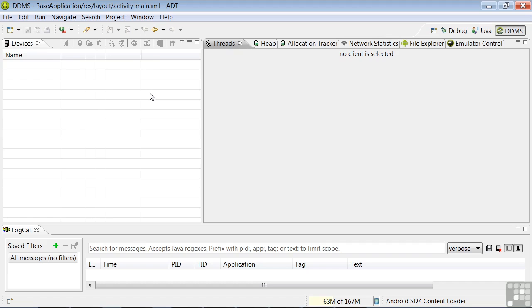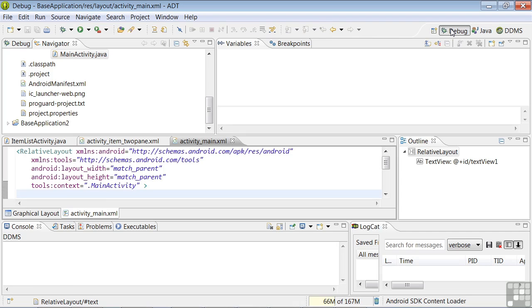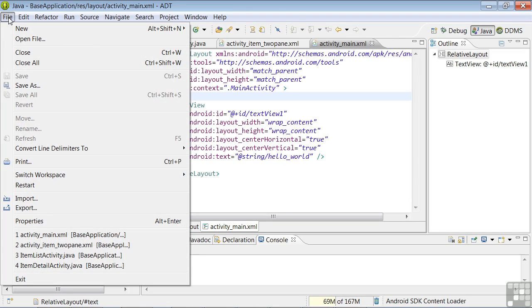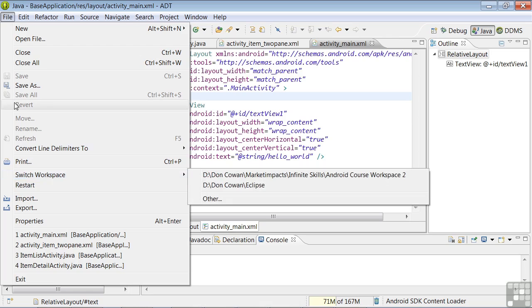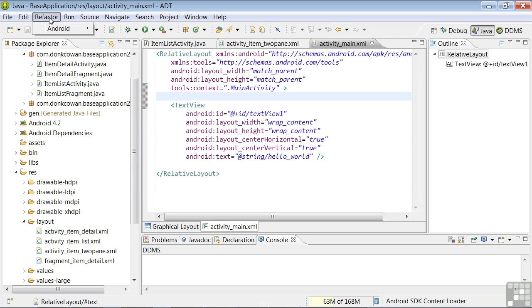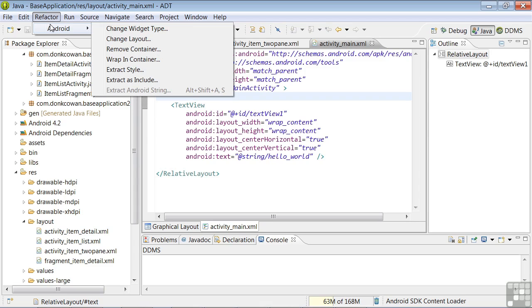Now look along the top at the drop-down menus and tool buttons. As you switch perspectives, you see the tool buttons change. The drop-down menus remain the same. Now let's go through these very quickly. There's a File drop-down for file operations and switching workspaces, as you saw me do. An Edit menu for copying and pasting. A Refactor drop-down for changing names within an application, for example.